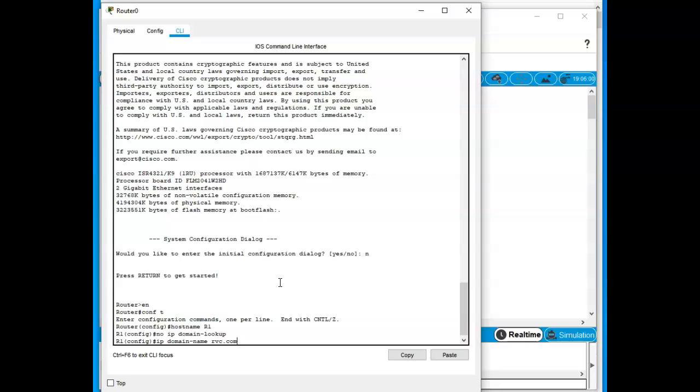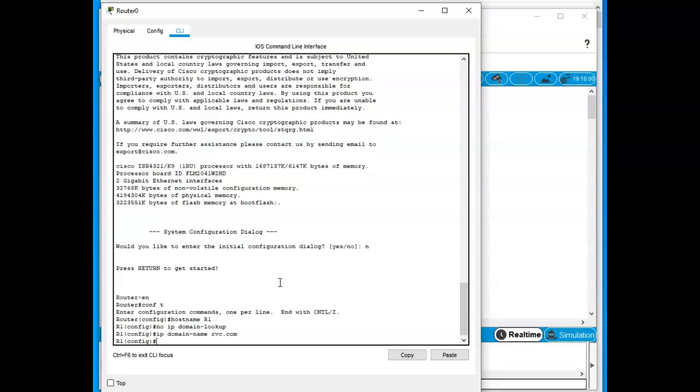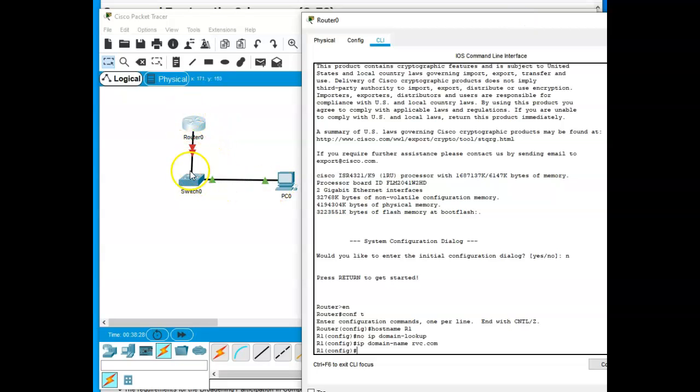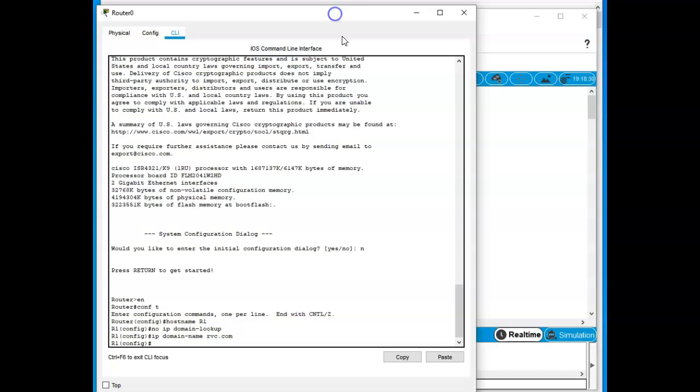So I'm going to do the exact same information from switch 1 so that it configures. Sorry for that. I'm leaving it in there. I'm not editing this video. So we're going to make sure that we have all of these configured so that they look good. Now, let's do ip domain-name rvc.com.